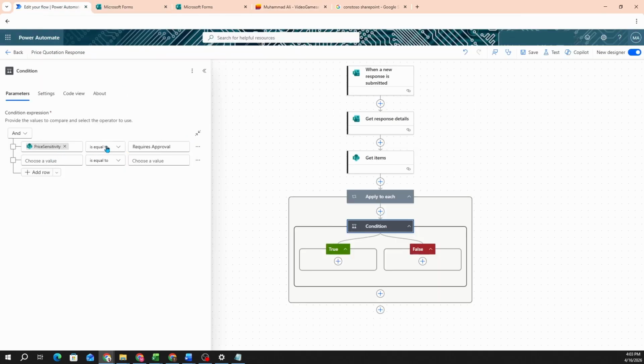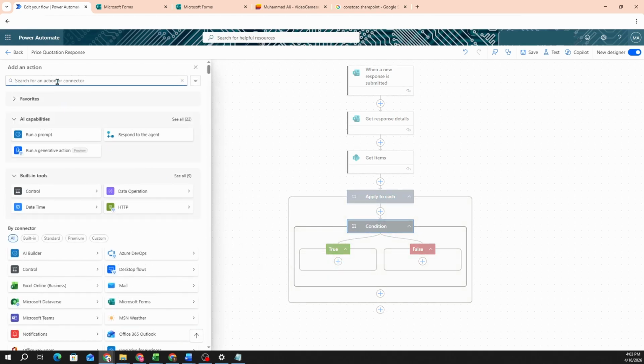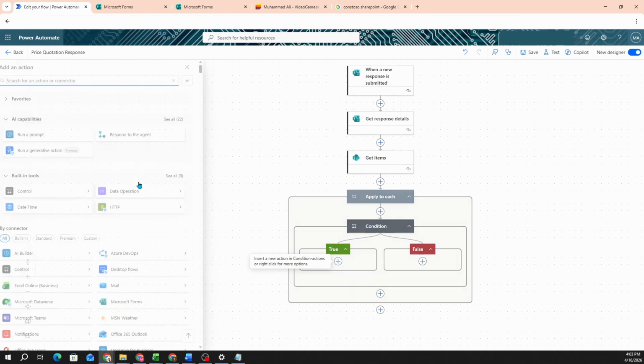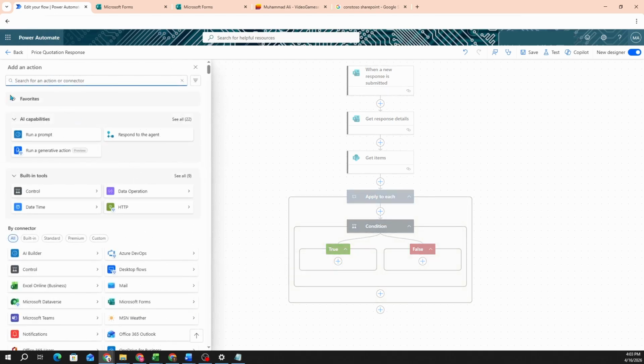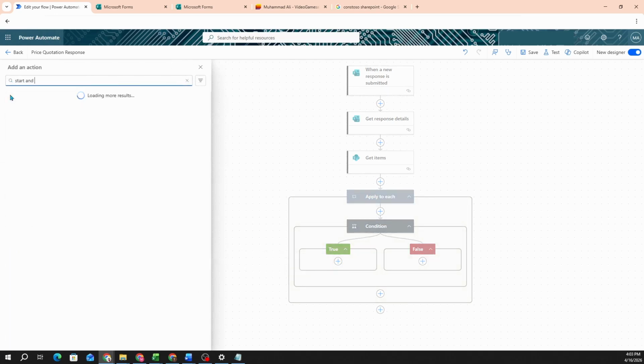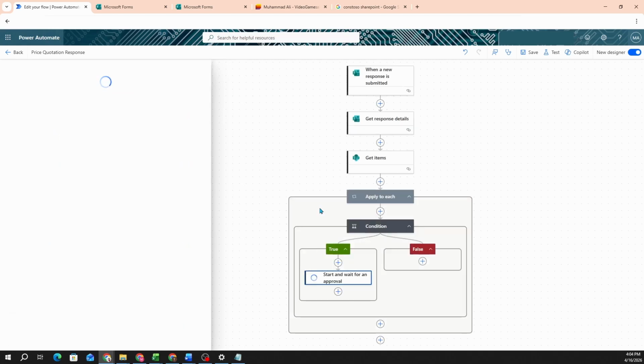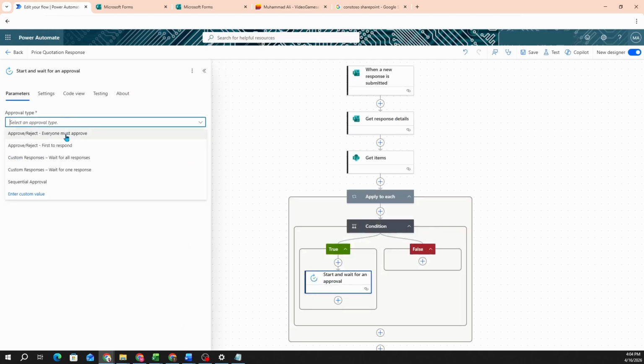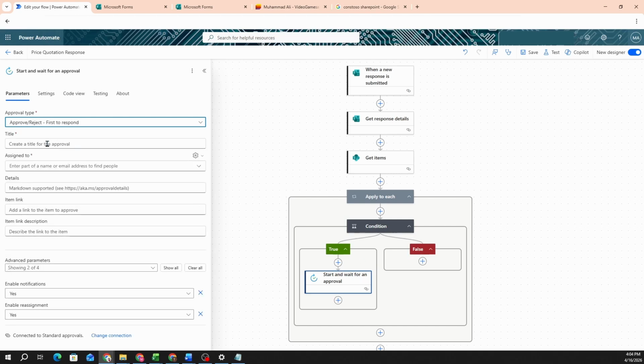If price sensitivity equals requires approval, then we start an approval process. So we say start and wait for approval. Approval type would be approve / reject, first to respond. For now I'm going to send this approval to myself, and as soon as I respond, it will automatically continue. So we say approve, reject, first to respond, and then it shows a couple of different options.